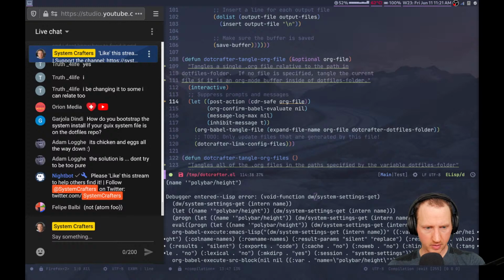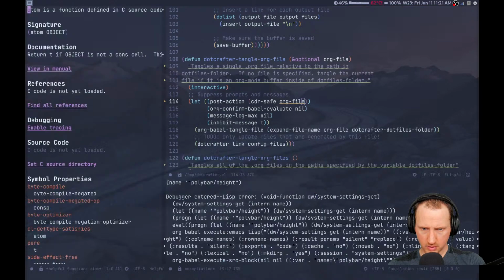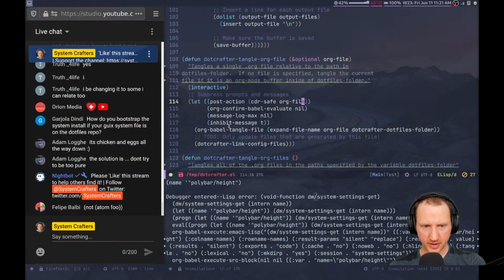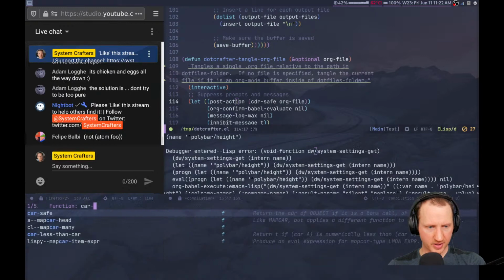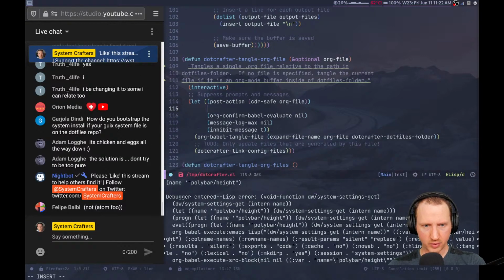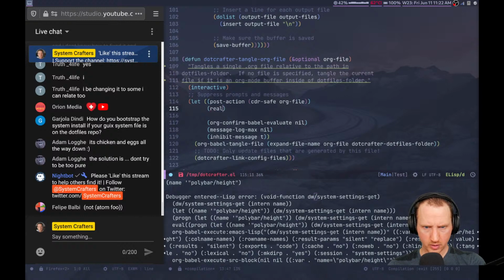Okay, let's see. Oh, awesome. Okay, that's great. Thanks, Felipe. So, well, this can work for now. Let's see, car safe. Yeah, okay. So what I can do is have another one here, real org file, car safe. Now, let's check that, though.